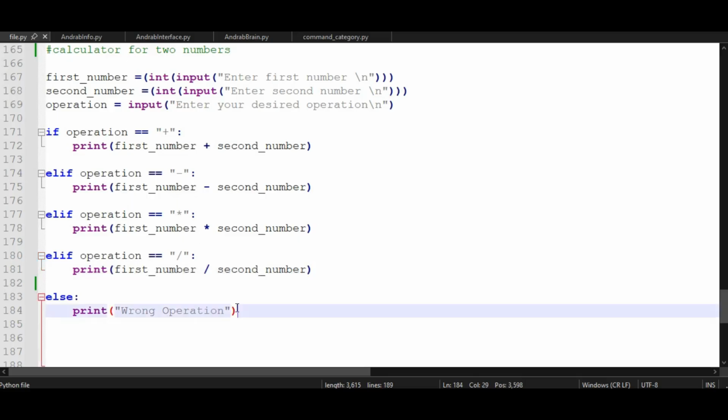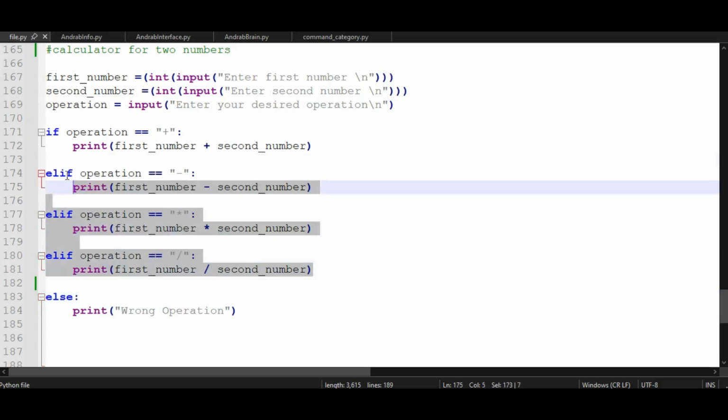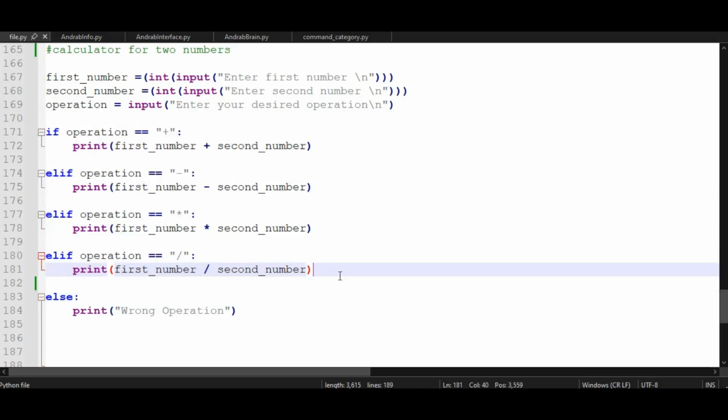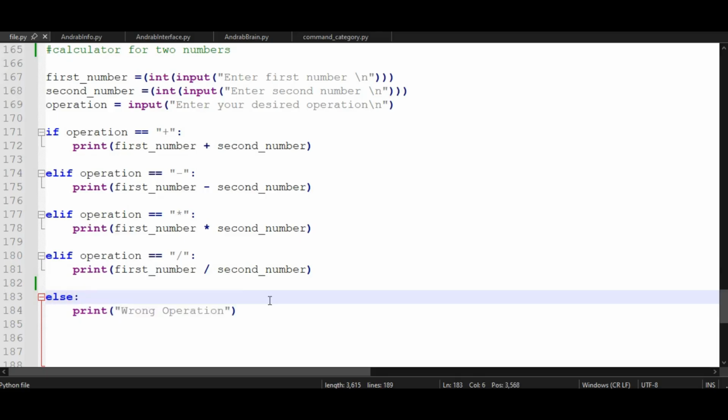After that, I have created an else statement here, which means that if all of those conditions fail somehow, and if the user enters an operation that is not valid, say for example, instead of plus, minus, asterisk and division, he enters a random operation, it will print a wrong operation. Let's try to run the program once again to check it.